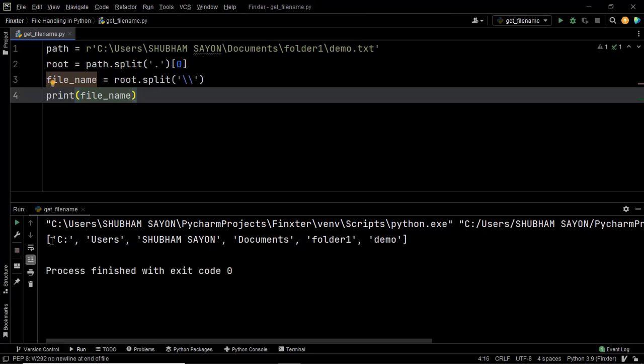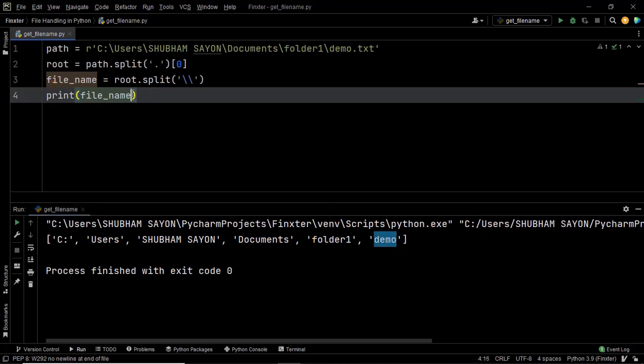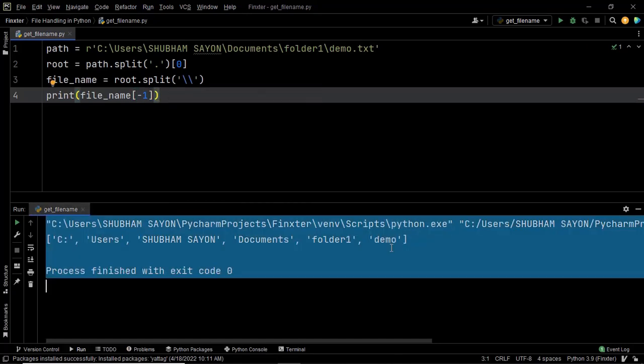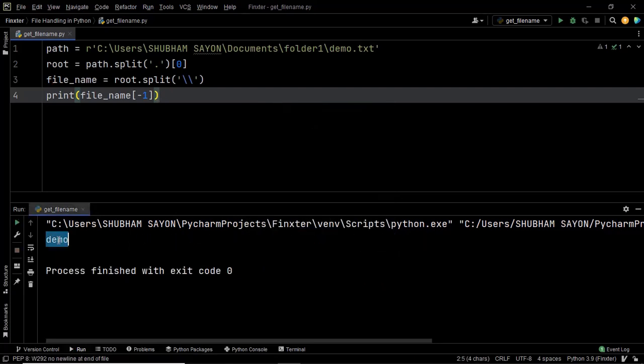Okay, so as you can see that file_name is a list which consists of the following strings. And from these strings, we need to extract the file name, which is demo. So to do that, we are going to use negative indexing and pass -1 within the square brackets. And this will help us to extract demo. So let's execute this. And there we go. We have successfully extracted the file name. So this is how you can use the split method a couple of times to extract the file name without its extension.